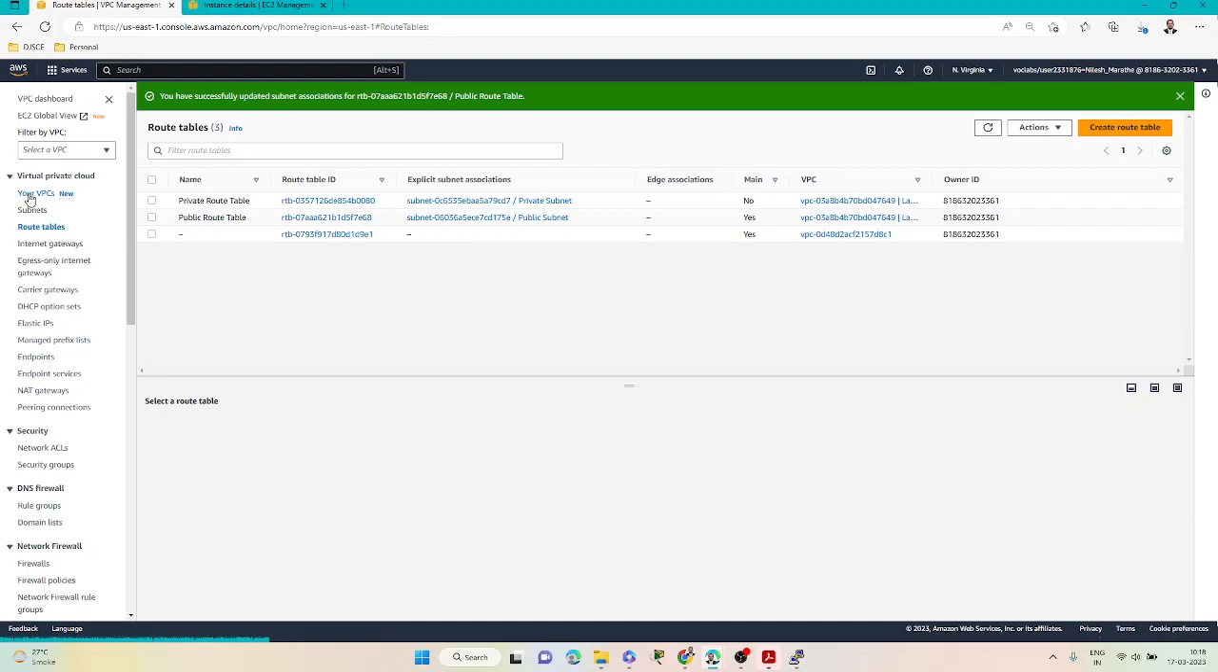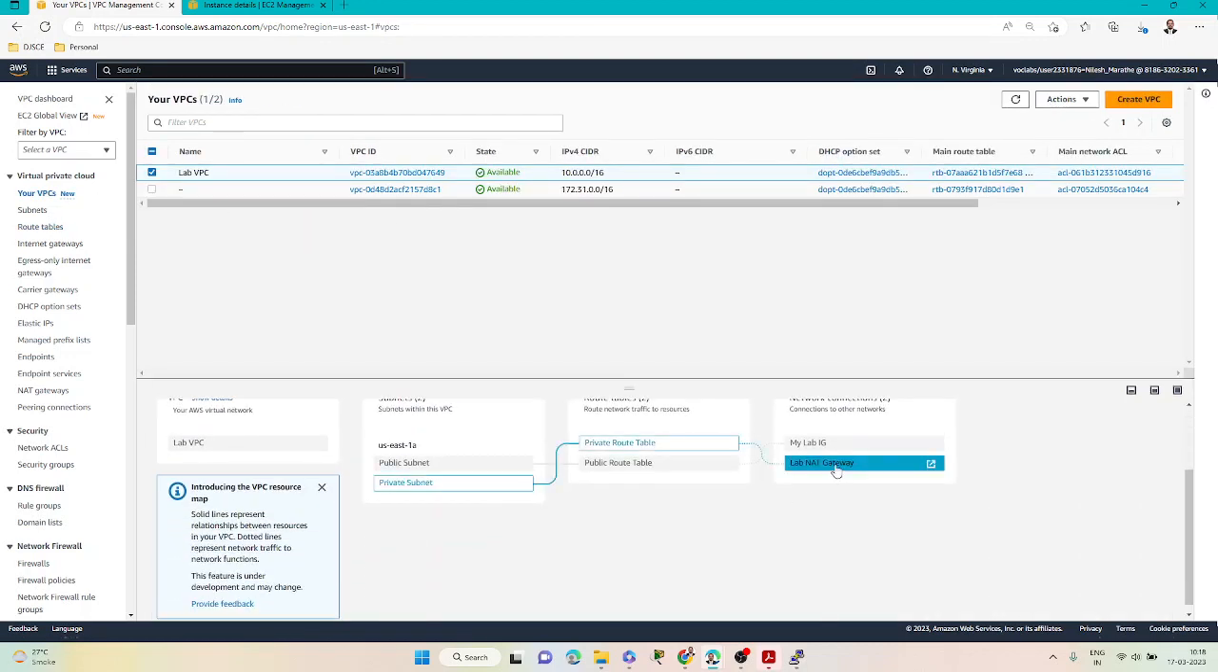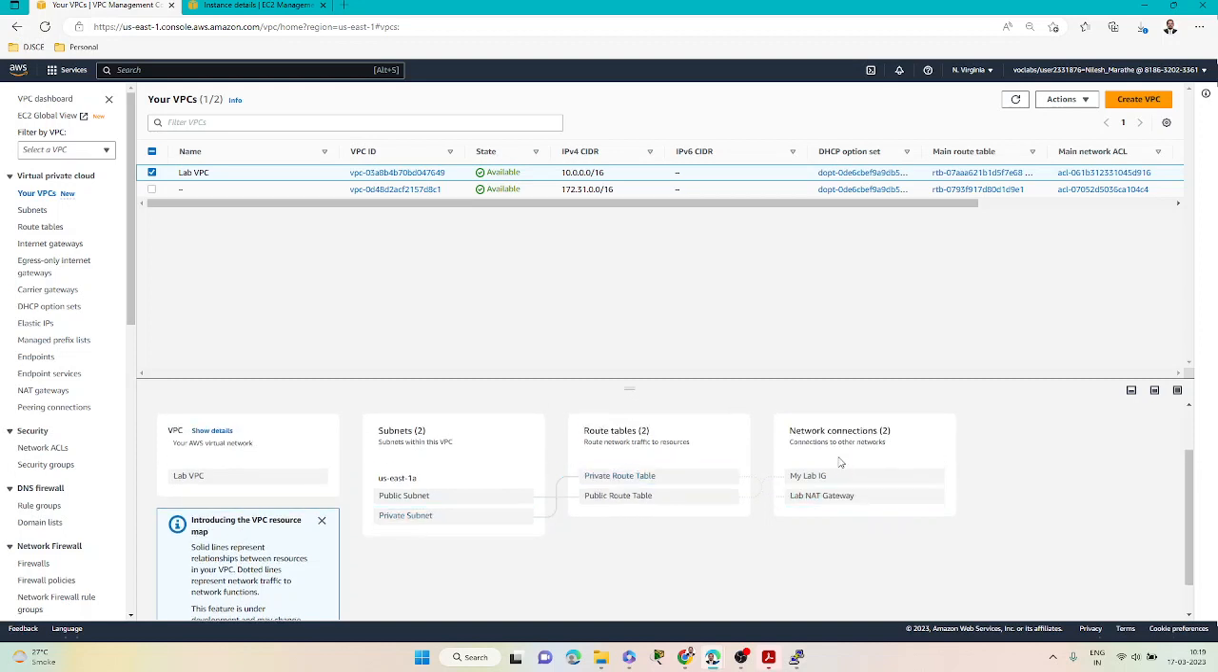If you go now to your VPC and see the resource map, you can check that the connection for the lab NAT gateway for the private is established, and for the internet gateway, that is for the public, is established. So we are clearly able to establish the association of the gateways with the respective network resources. The internet gateway is associated with the public route table, whereas the lab NAT gateway is associated with the private route table. So we have done our task.